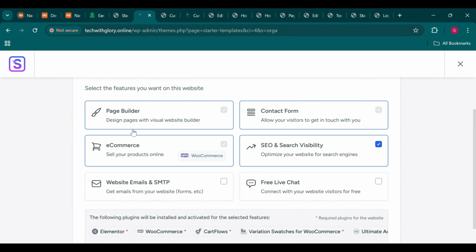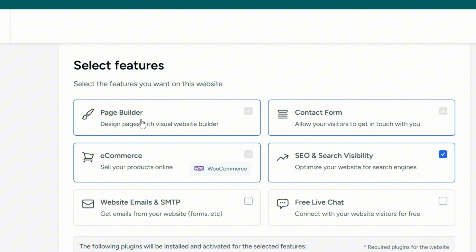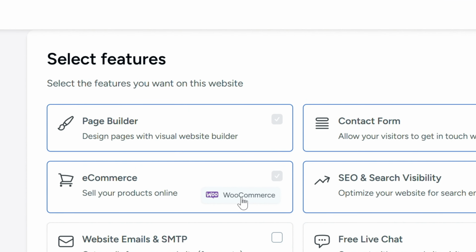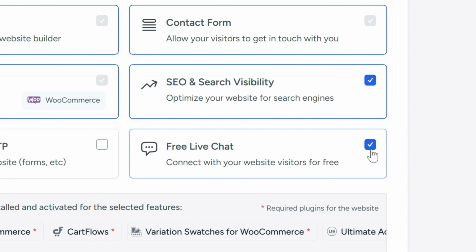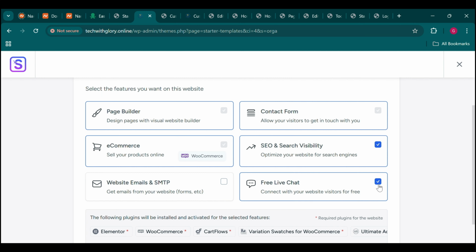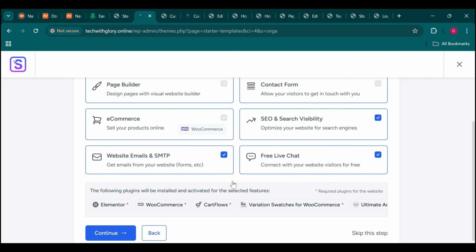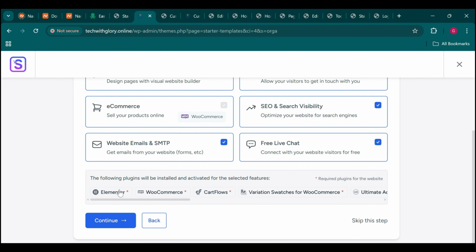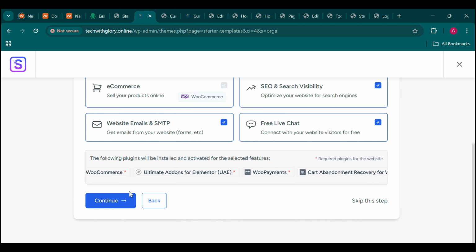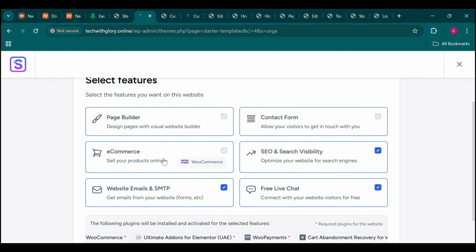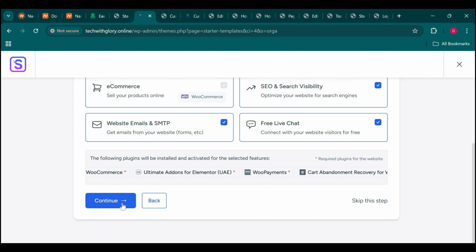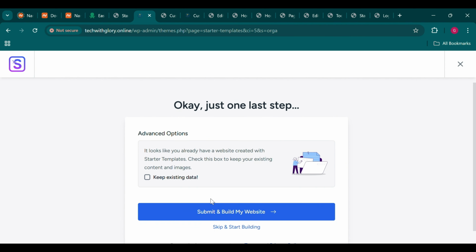Then you can see all the features here, for example, WooCommerce. You can include a live chat, so your customers can chat online for free, to get a query or inquiry or anything to reach out. All the required plugins will be installed. It's quite easy. That's the good thing with a starter template. It installs all required plugins. So let's click on continue, then click on submit and build my website.